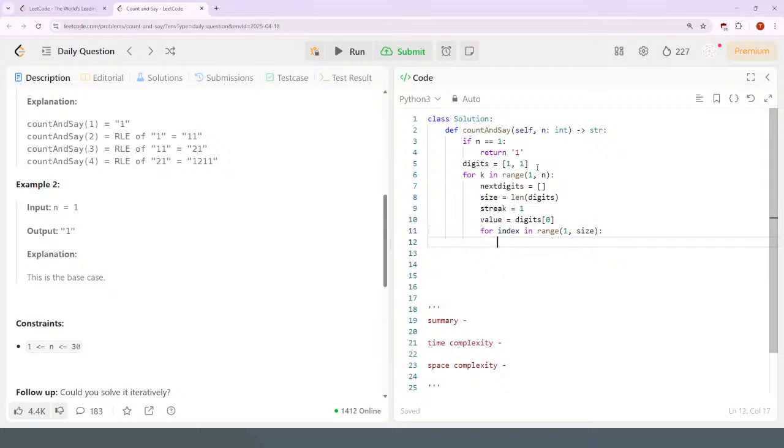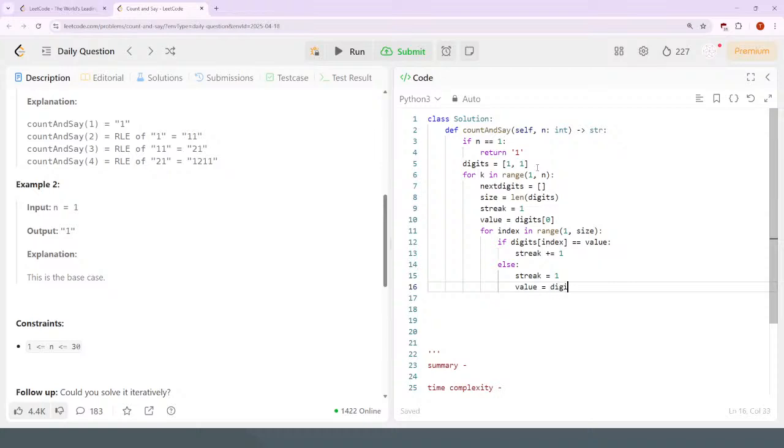So if the digits at this index matches the current value, then increment the streak, else we're going to reset the streak. So streak goes back to 1, and the value becomes whatever this current digit's value is.